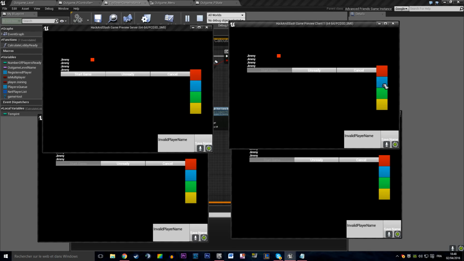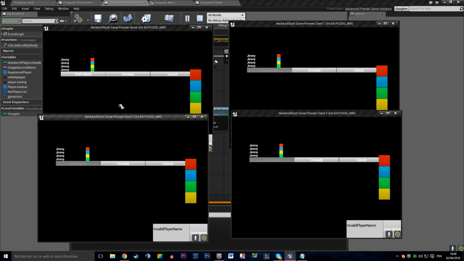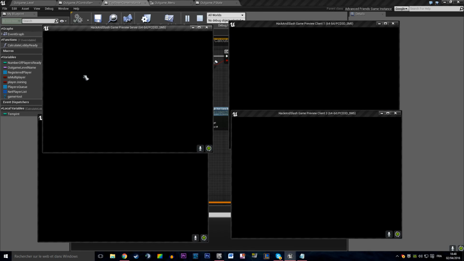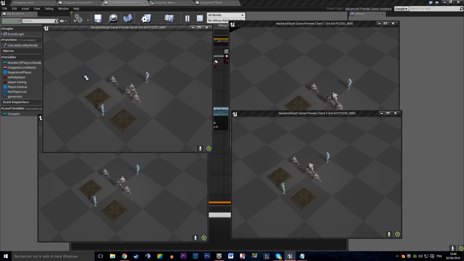We're going to get some colors because we like colors. We're going to start the game and everything shall work properly, I hope, because we didn't touch anything from other variables. So yep, that seems to be working. So I'm going to close that.